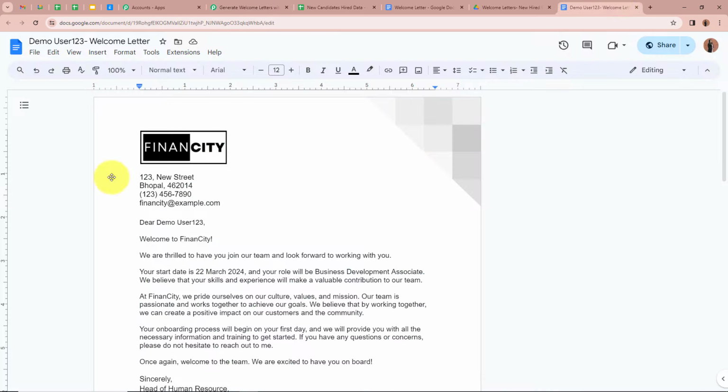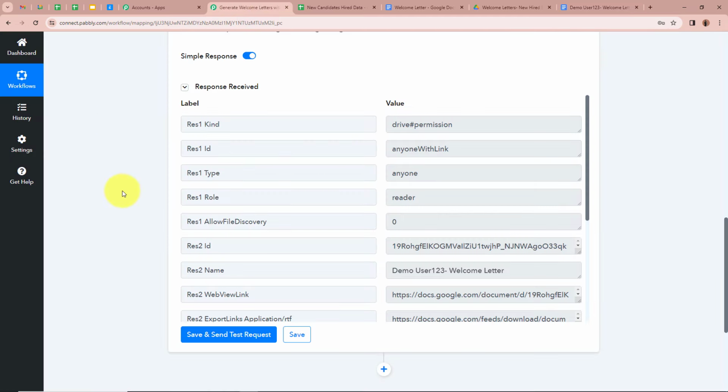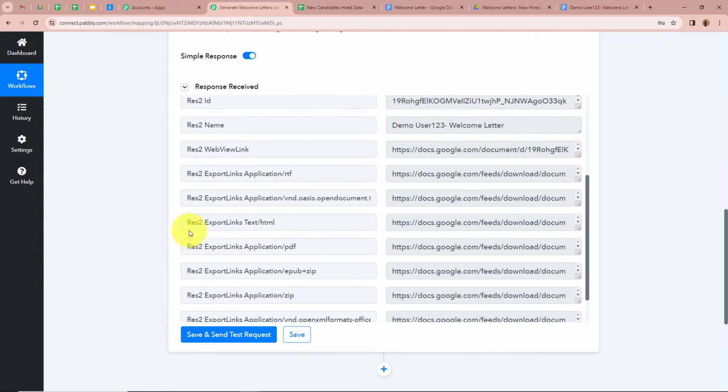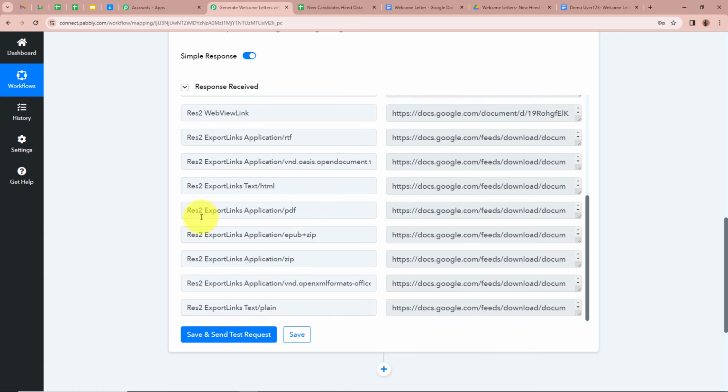So if I take you back to the document that we have created, on the top right corner, now you can see it says anyone with the link. So now anyone can have access to the document with the help of a link. Now what we want is to share this document as a PDF file to our employees as a Gmail. So if I scroll down to the response that we have received in the Google Drive step, you can see over here a link is provided to us as a PDF form, and this is the link right over here.